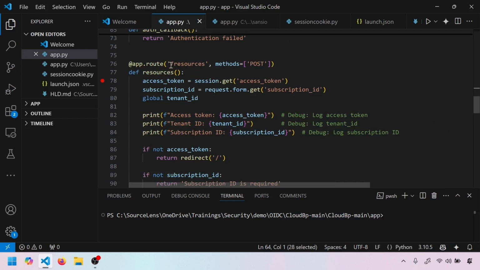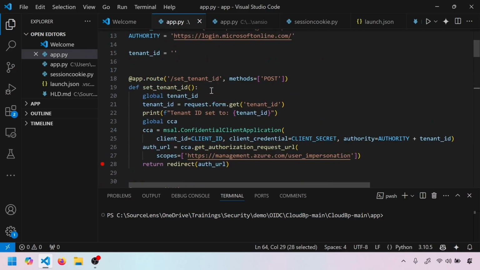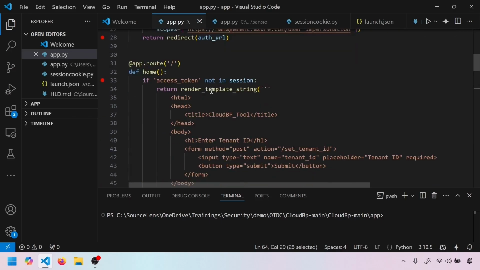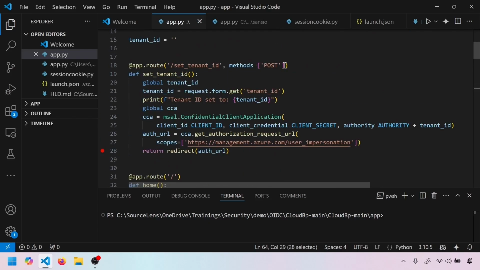And finally, we are accessing the resources. This is the resource location. In the end, we will be accessing this resource location and we have something called an access token by that time. So basically, we have only 3 functions in this particular code. If you look, we have only 3 functions. In fact, we have 4 functions. We have something called set tenant ID. So that is a URL right here.